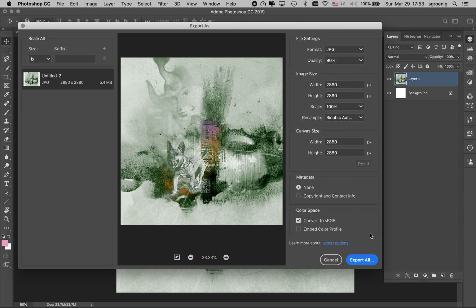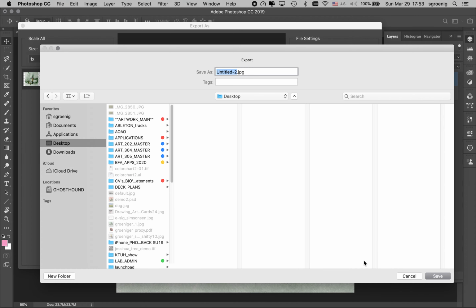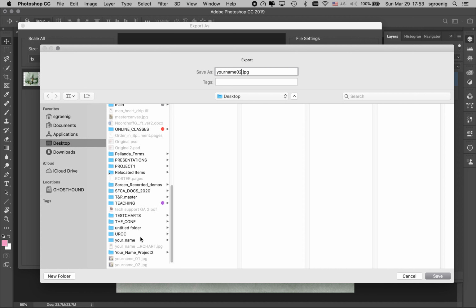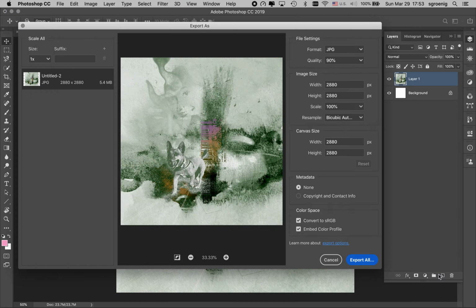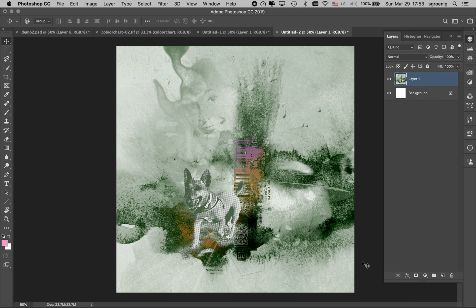So there you go. You could embed the color profile if you want. Not going to make that much difference. So then just export all. And then your name, that'd be o2.jpg. And I'm going to put that in the folder here for project 2. I was practicing it earlier. So there you go. And export all.